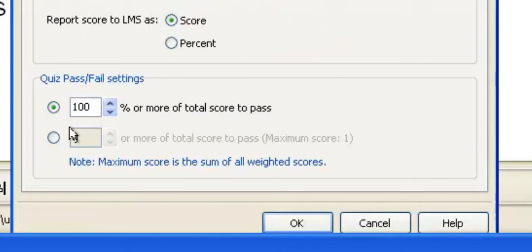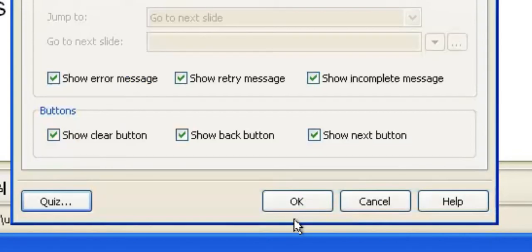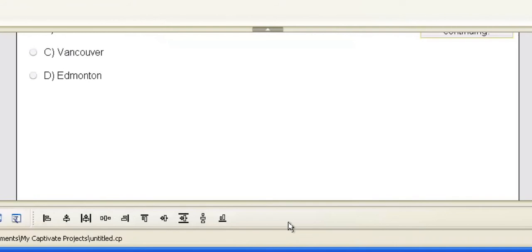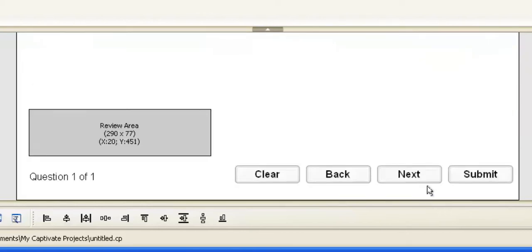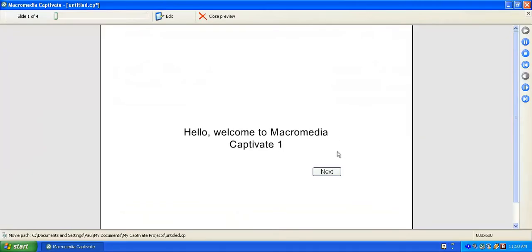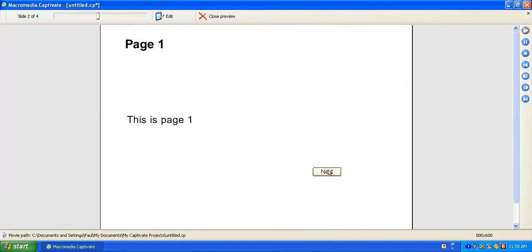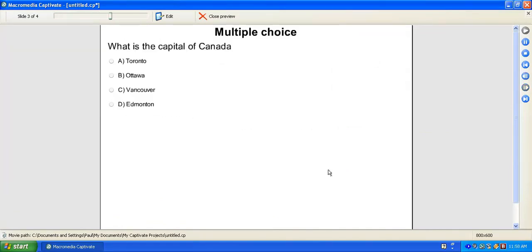Go to quiz. So, they need to get 70% to pass. So, yeah, okay, so there's all my captions for the correct answers, and that kind of works, I guess, sort of. Yeah, and then the appropriate buttons here. Let's try this out, let's see how it works. Hello, welcome to Macromedia Captivate 1. Click next. Here's my page 1, and we'll click next again.